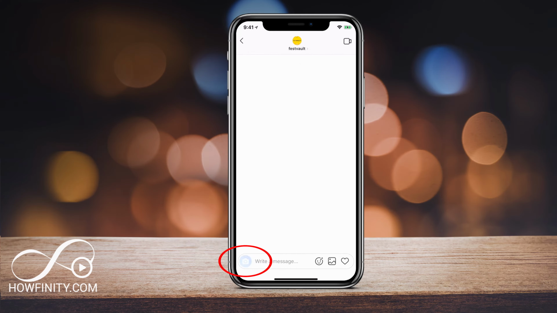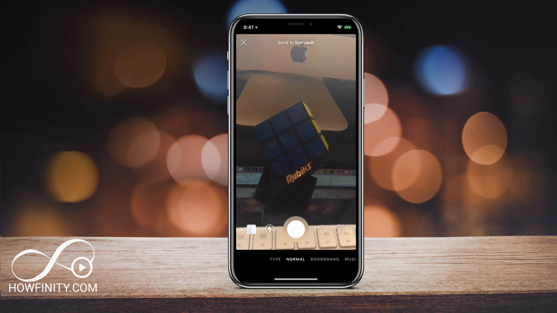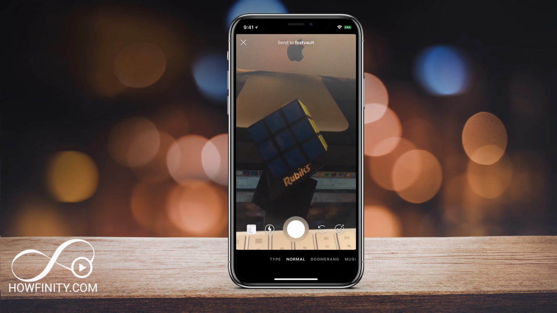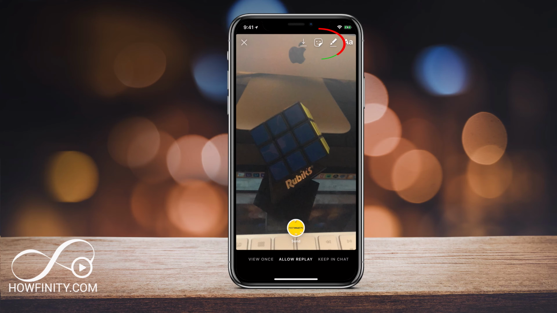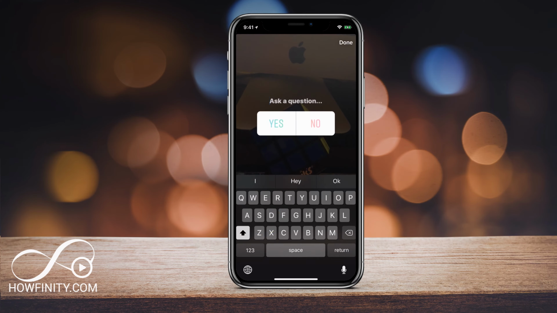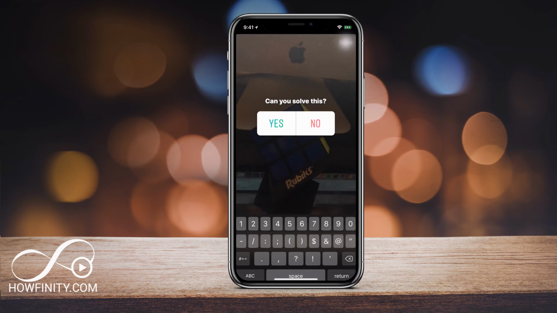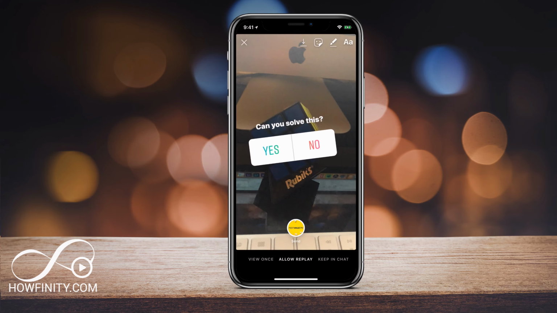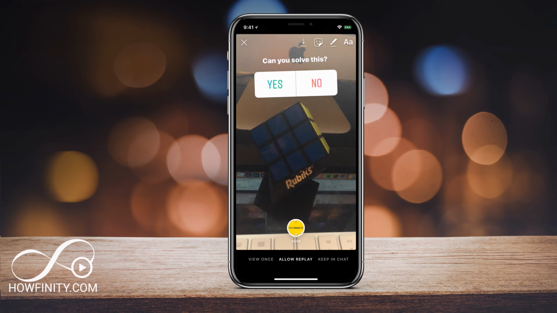Same thing as before, you press the camera icon. This will take you to a place where you could go ahead and take a picture. I'm gonna take a picture of this, and then on top the sticker icon. Now this is just like Instagram story. Press the sticker icon, use polls, and then ask your question, and then press done here, and then you could go ahead and reshape this with your 2 fingers, or you could place it anywhere within your Instagram direct message here. And as always, on the bottom you could view it once, allow replay, or keep in chat.